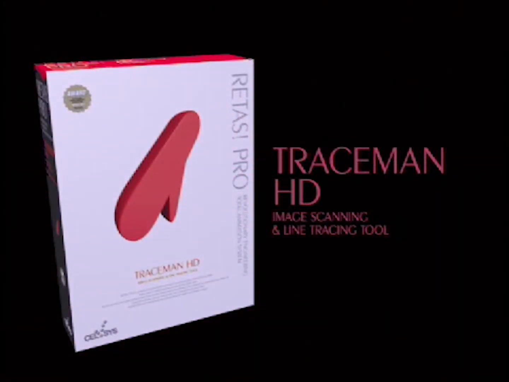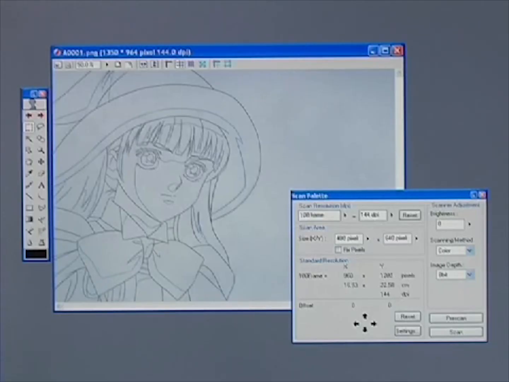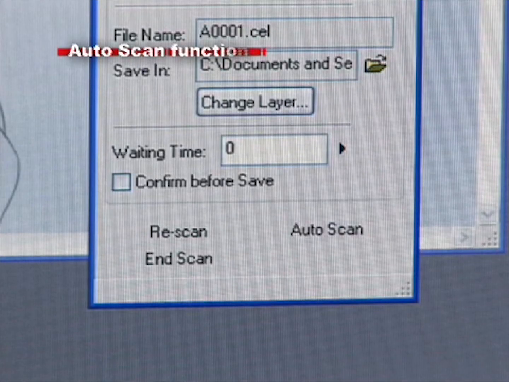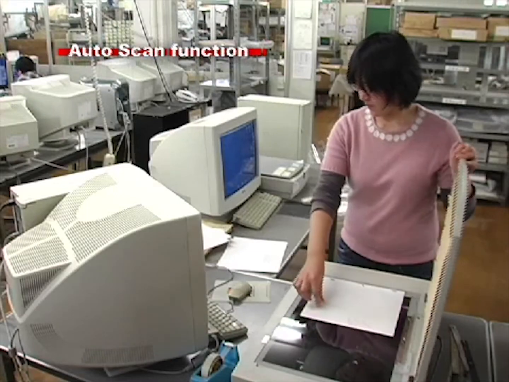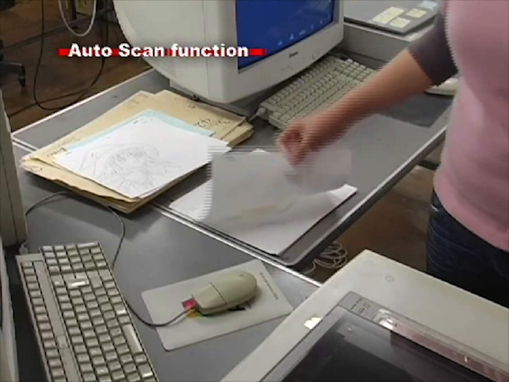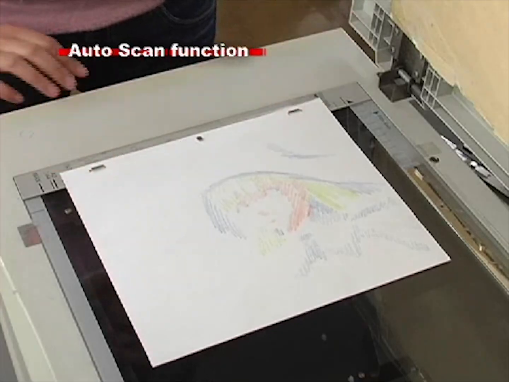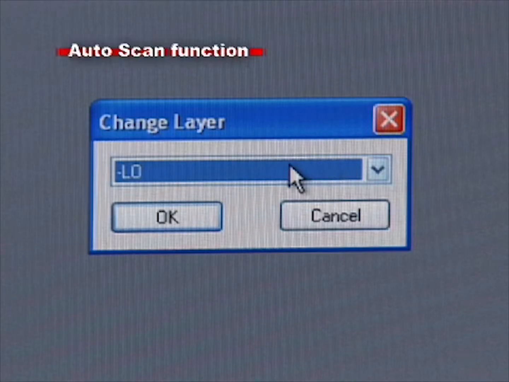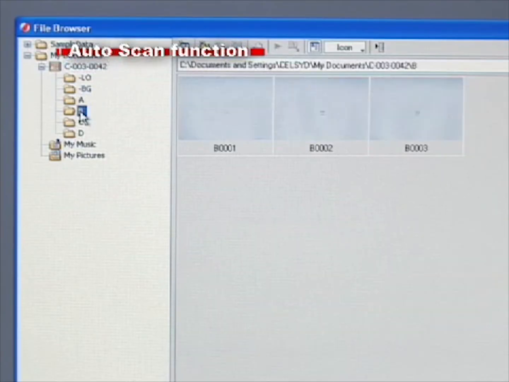TraceMan HD is a scanning and tracing tool that supports 48-bit scanning and vector tracing. The TraceMan HD scanning function allows you to efficiently load large amounts of in-betweens. AutoScan loads images continuously. And you can name them using sequential numbers and sort them into folders according to use.